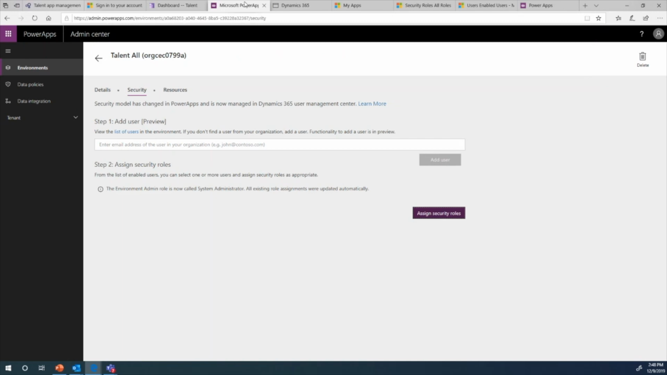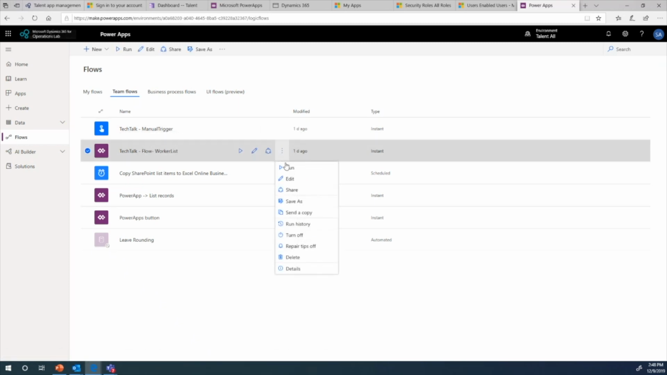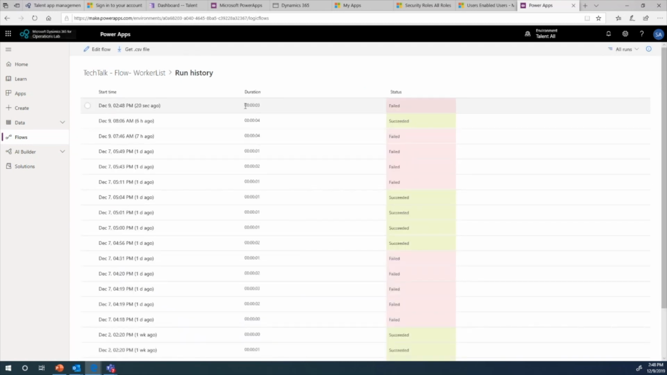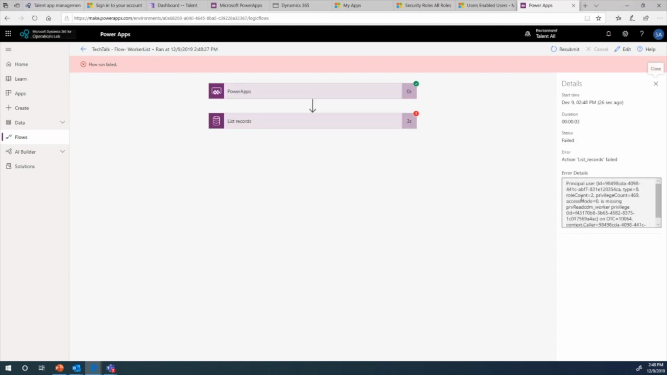If you see here, we can just track the flow execution from here also. So this is the flow that's called from the Power App. Let's see the run history of this flow. It failed. The reason why it failed is the authorization: the privilege is missing. It says that the read worker privilege is missing.